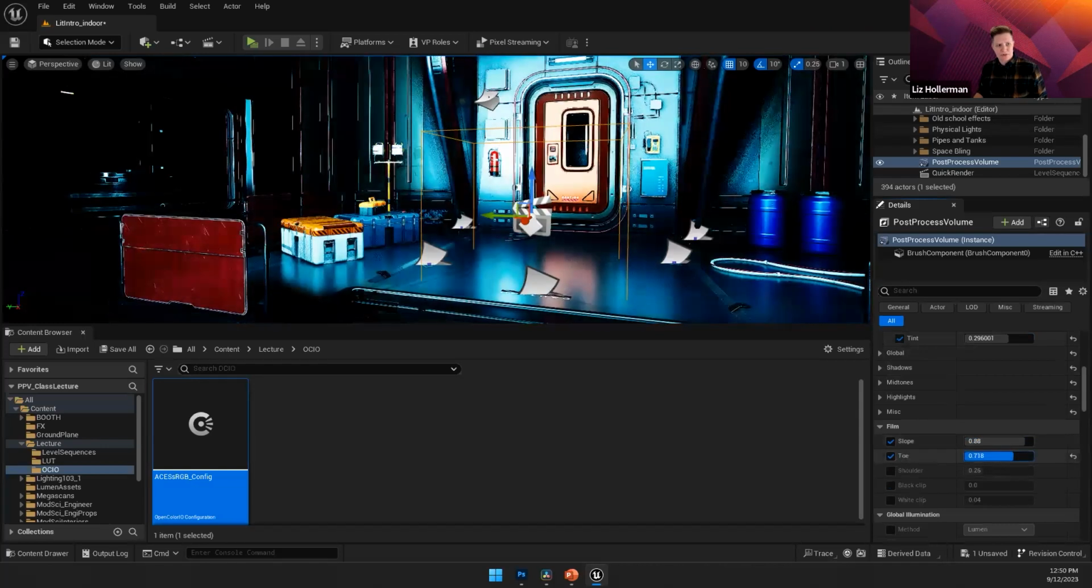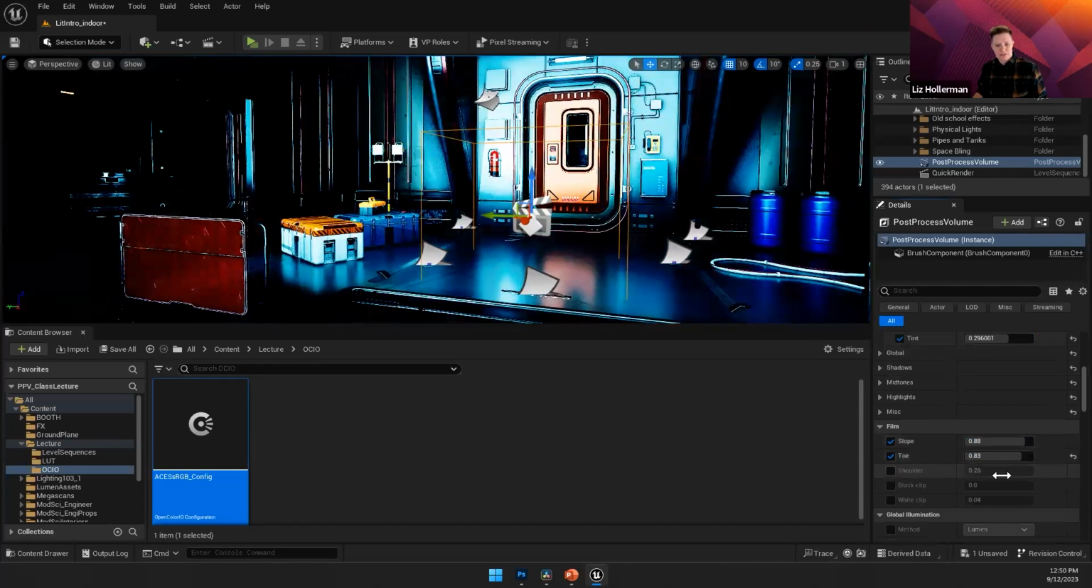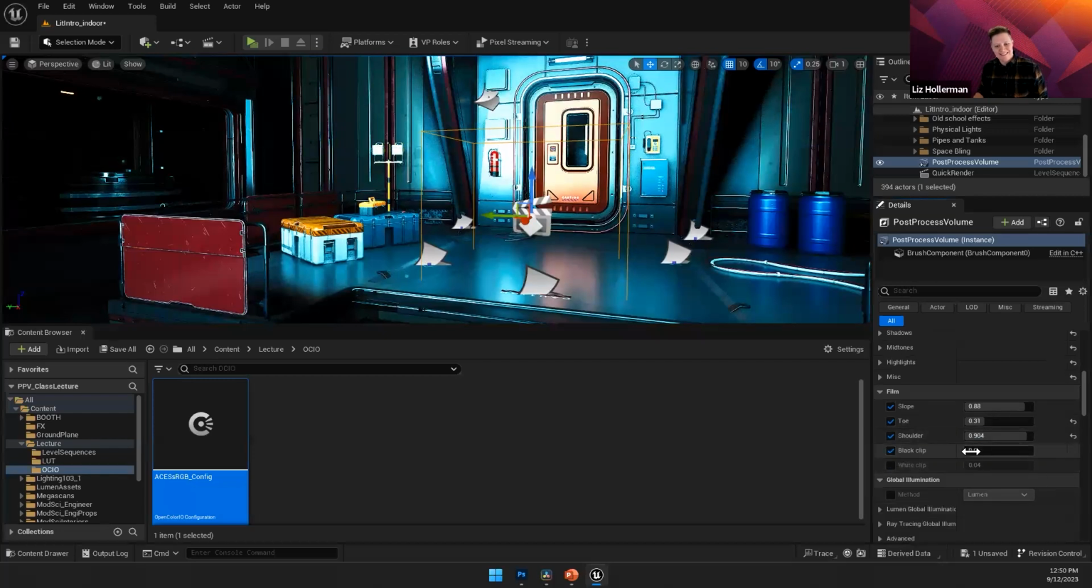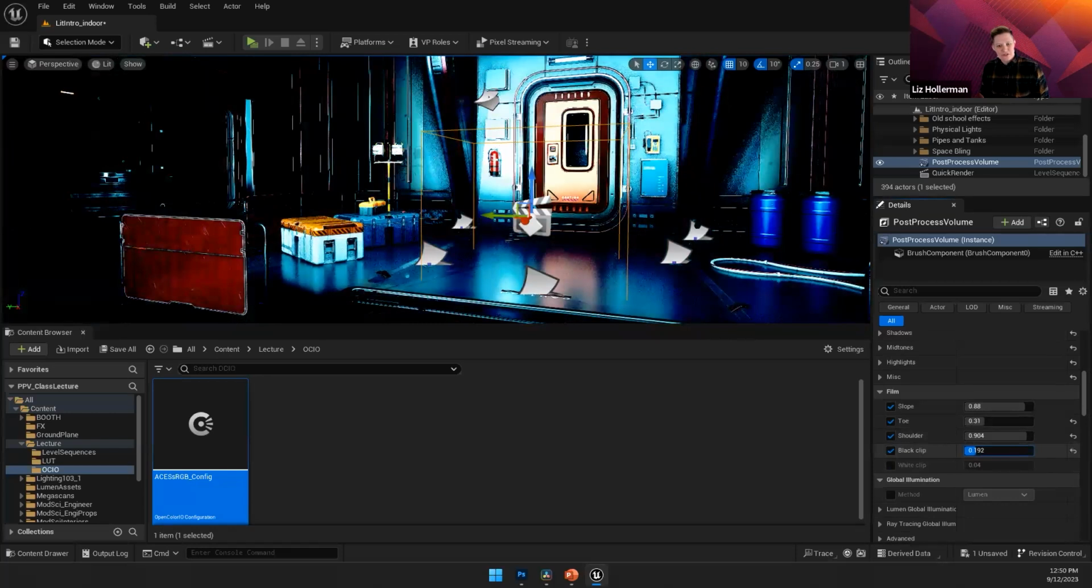You can also adjust your overall toe, which will adjust that darkness, the lightness of your scene a little bit more. I have a very dark scene. I should have made this look like a very happy style space environment, but here we are. Still have time. You can do the black clip to adjust the overall black.